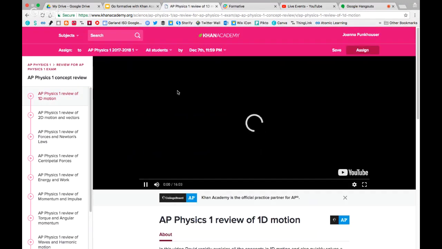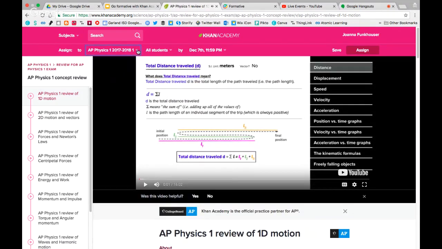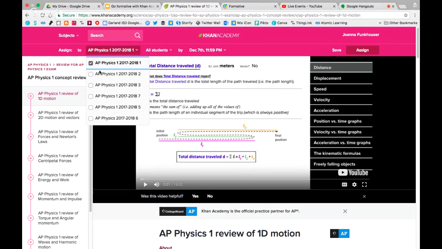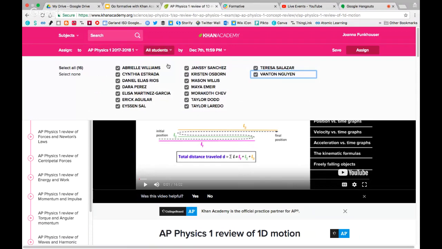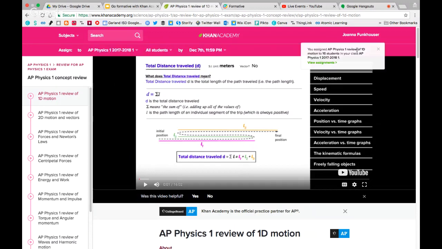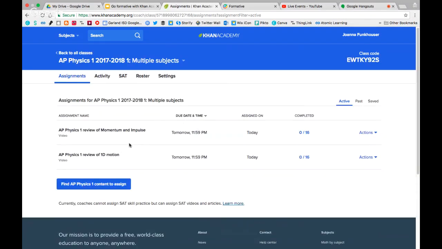Once in the lesson page, there are many options that you can use. You can assign this content to every single one of your classes or just one. You can make a differentiation by assigning this to all your students or maybe just a couple. You can change the due date and you can go ahead and assign it. Once you assign it, you can go into the view assignments. Okay, we see it right there. Perfect.